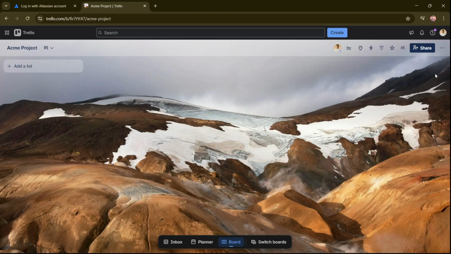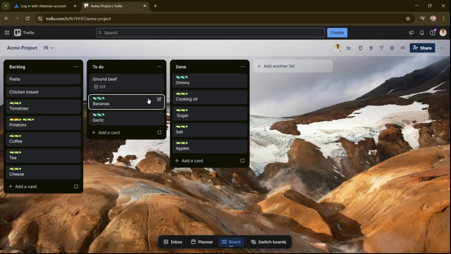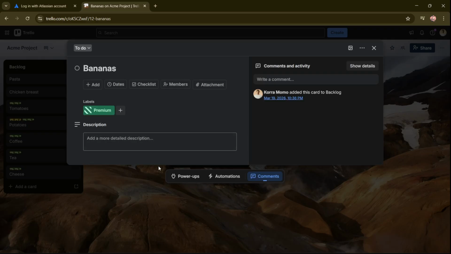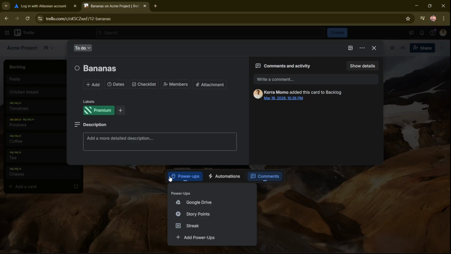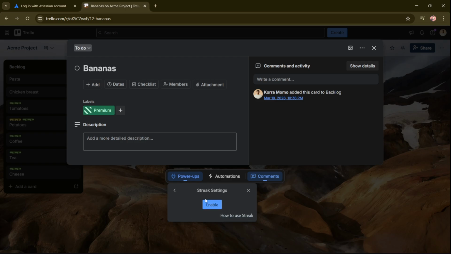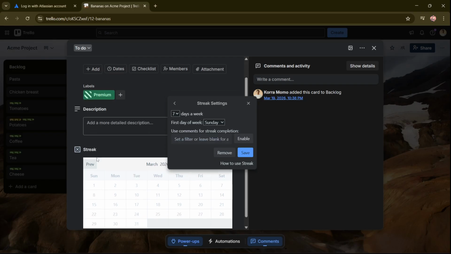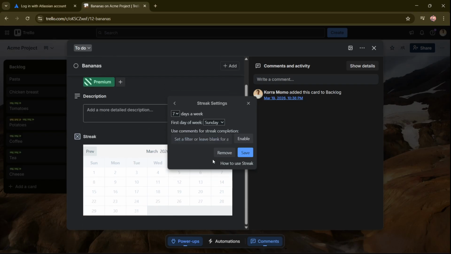Once that part is done, go back to your board and open any card where you want to use the habit tracking feature. Inside the card, look for the Power Ups section near the lower area of the card window. Click Power Ups, then select Streak, and after that, click Enable. This activates the habit tracker on that card so you can start using it. At this point, the installation is complete, and the Power Up is ready to use on your Trello board.